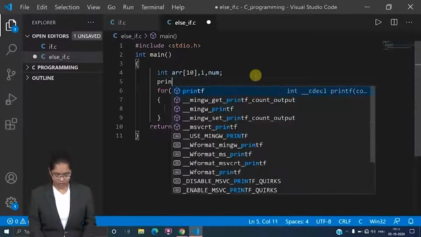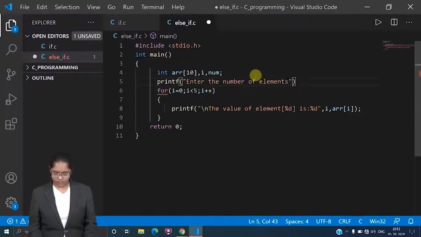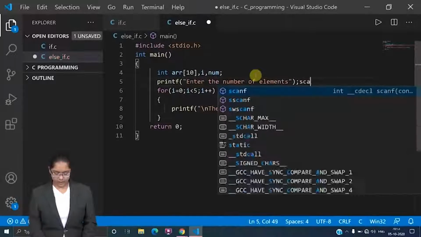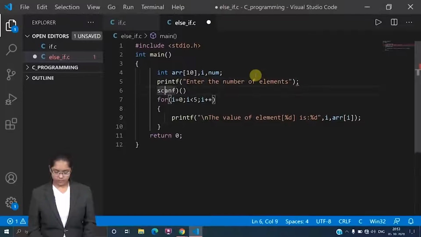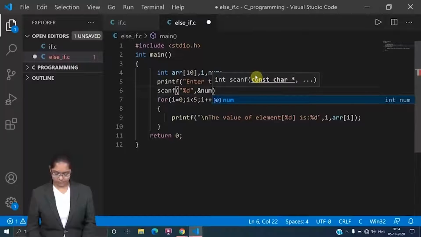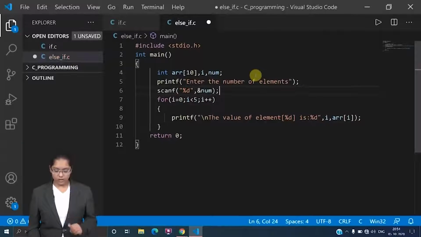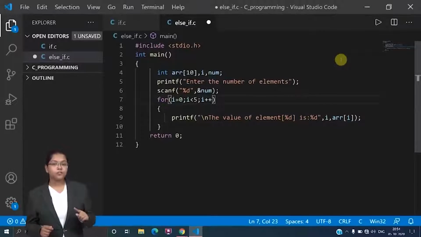So firstly printf, enter the number of elements. Then read it, which means scan it, that is %d and &num. The value is stored in num. Now, num is my number of elements, so I will be less than num.